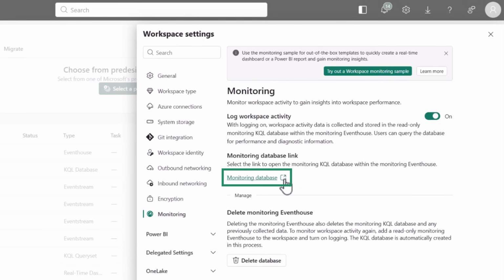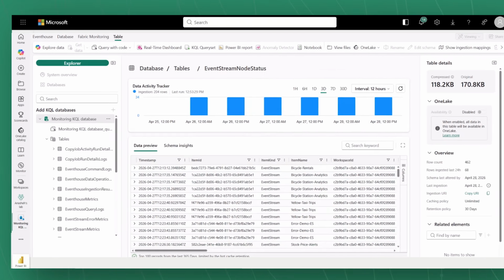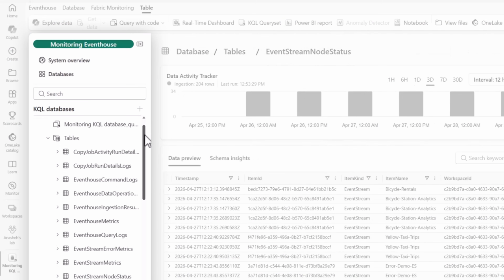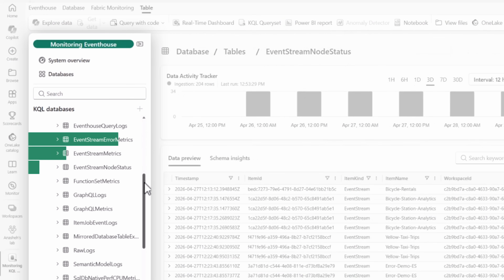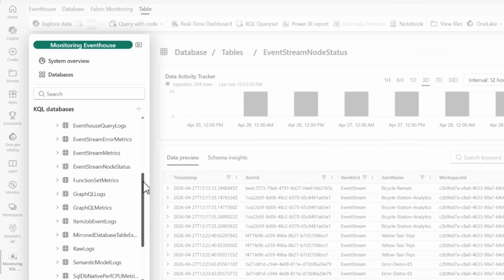With a single toggle and minimal configuration, monitoring is instantly enabled. Just turn it on in your Workspace settings, and 3 purpose-built tables are automatically created in your monitoring event house, making it easy to query, analyze, and build insights in seconds.